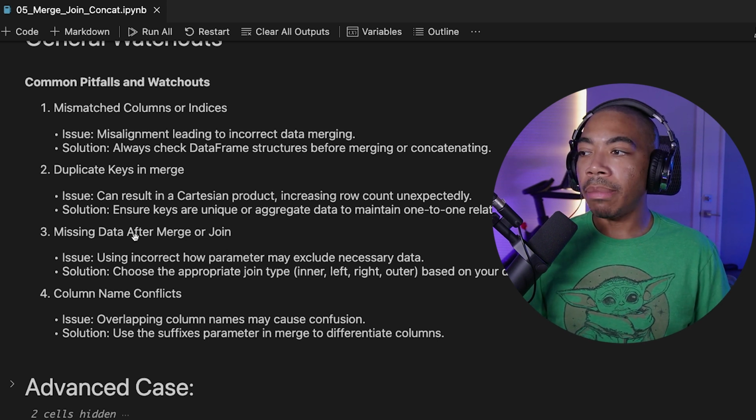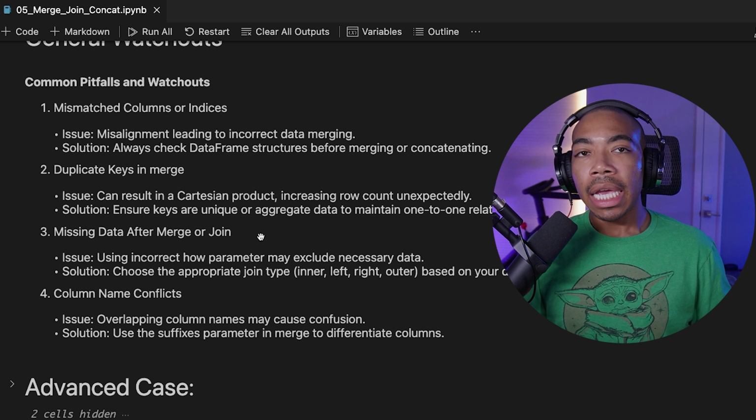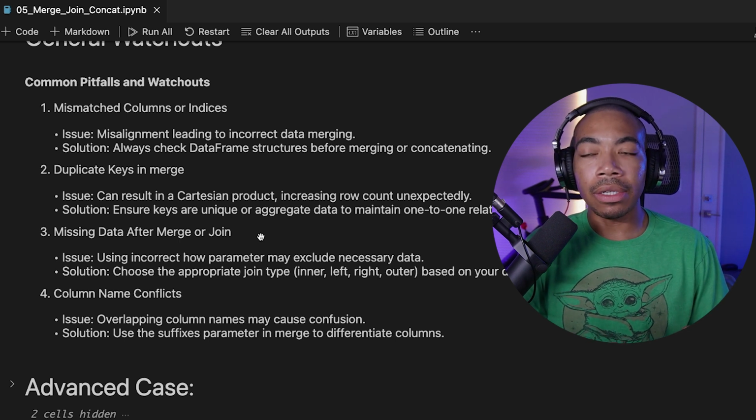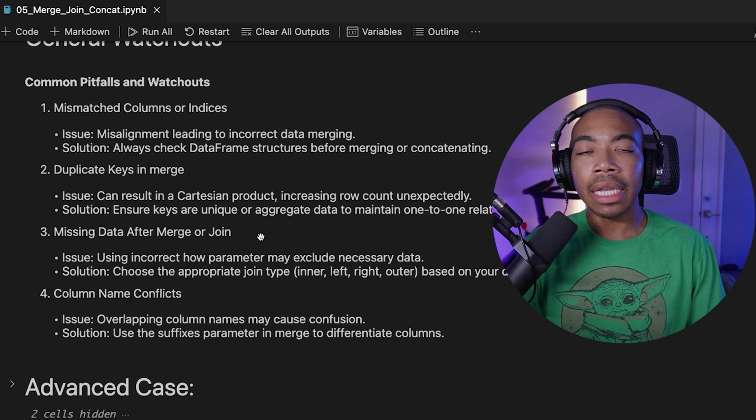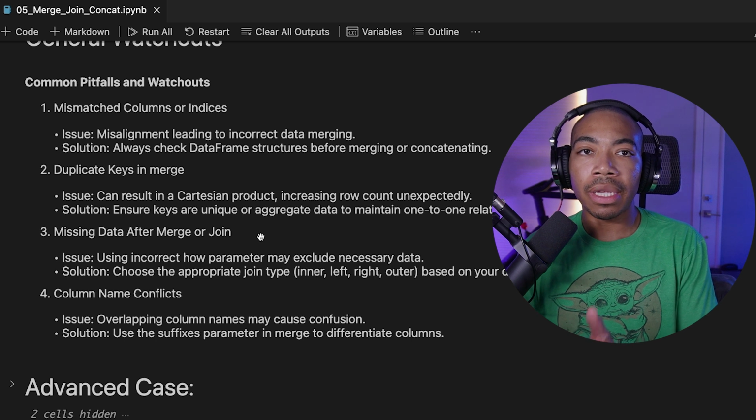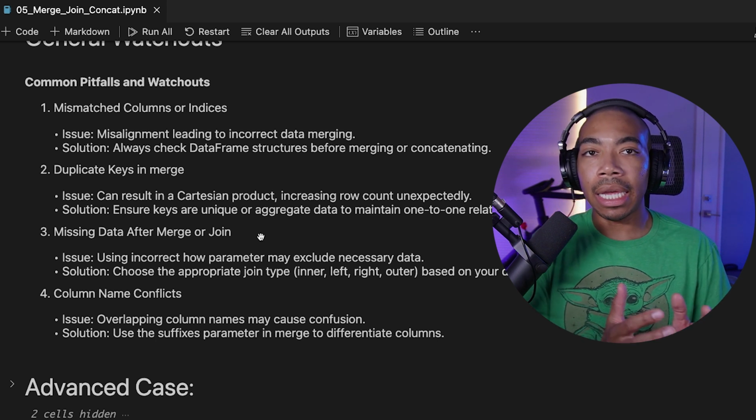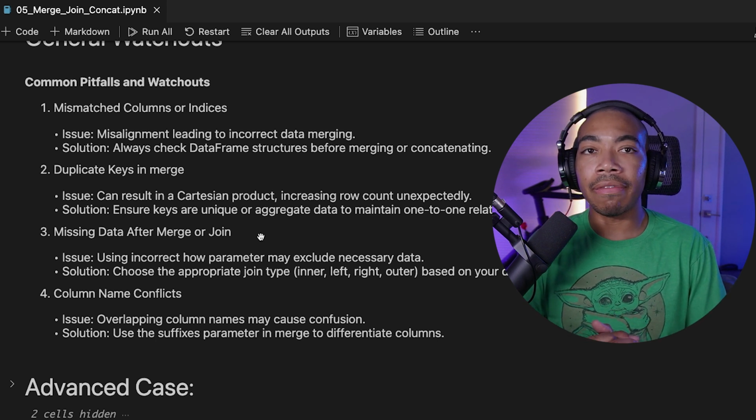Another watch out is missing data after your merge or join. And this could be the case because we've set our data to outer or left or right. And so there might be values that are present in one table and not in the other. And now we're going to have some missing values.